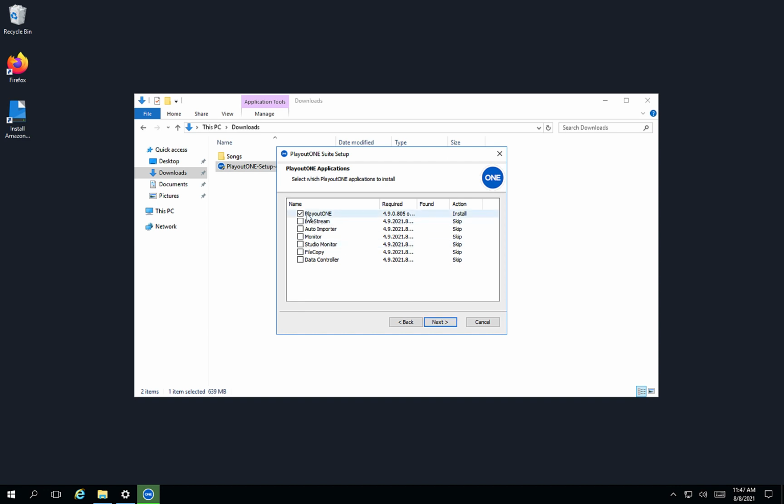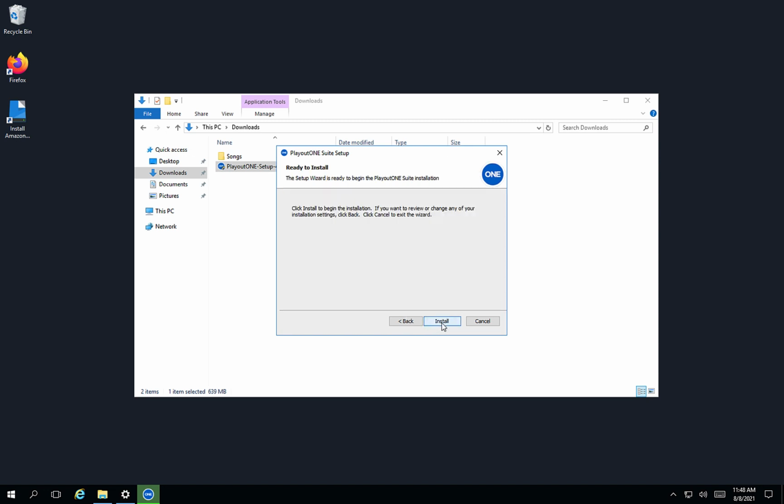So we're going to tick PlayoutONE. We're going to tick live stream. And we're also going to tick monitor. They're the 3 I'm going to install. Now, if you have a license for any of the other applications, you're going to want to install those as well. But for this demo, I'm just going to tick those 3. And I'm now going to hit install, and the install is now going to go off, download whatever else it needs, SQL Server mainly, and then it's going to run through the process. So we'll duck out for a second, and we'll speed this bit up in the post edit so that you don't have to sit and watch this downloading.